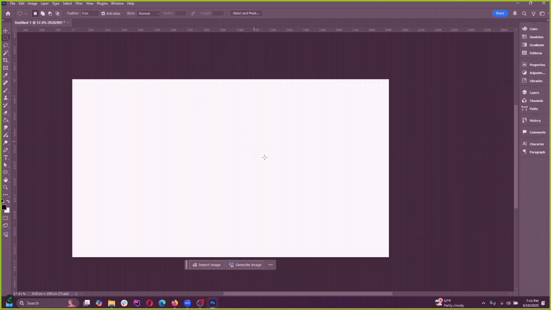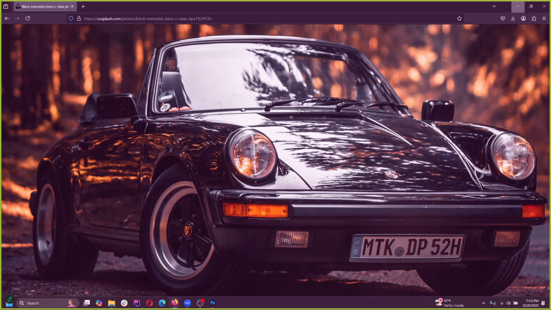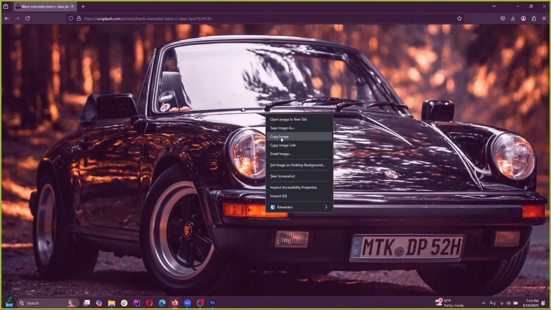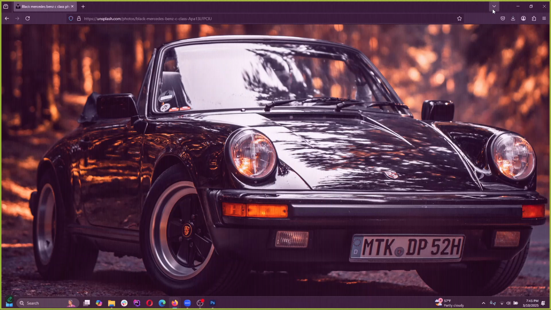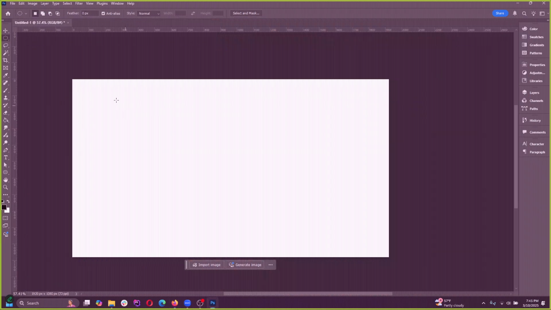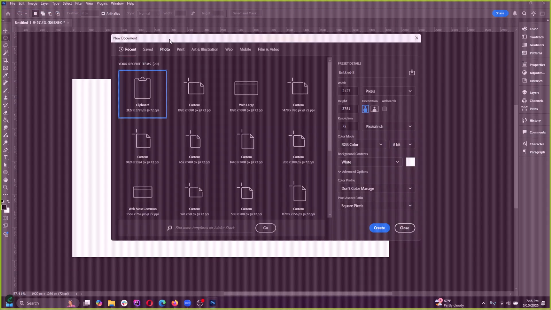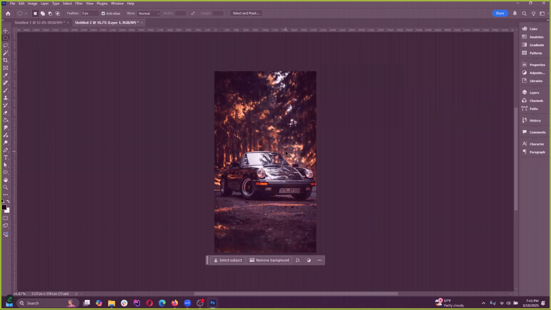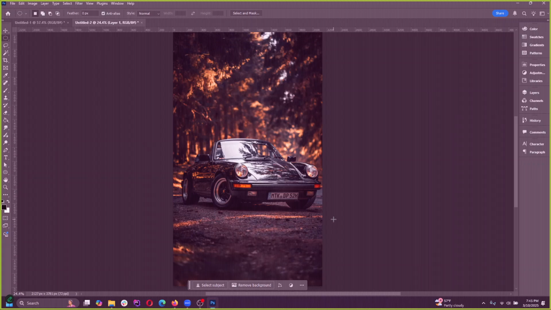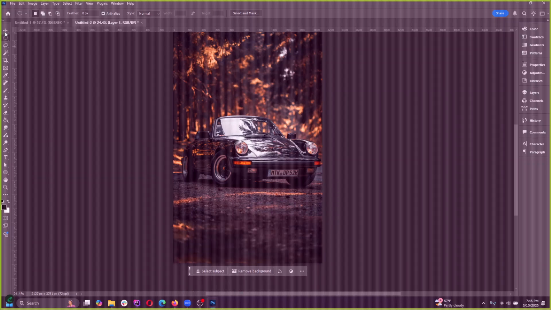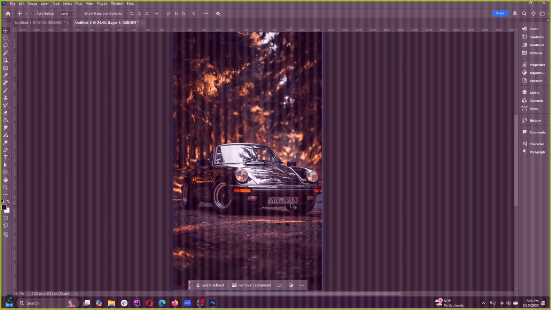By the way, when you copy anything, do a copy image and you have your image on your clipboard, if you go to File, New, under Recent, it'll show Clipboard, and that will be exactly the size of the object that you just copied. So if I click that and say Create, I'll be able to paste this image in here, and it'll be exactly the size that it's supposed to be.